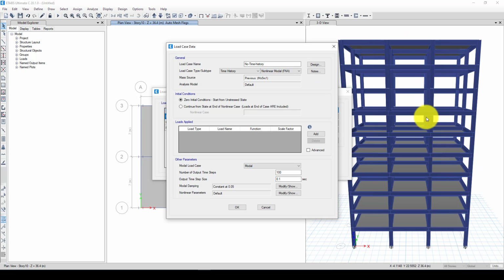But because we have to define a nonlinear property to the structure, we have defined already hinges, nonlinear hinges. We take the mass source from the previous, which we define, and here we want to define the actual load. This one, the u1, which we already defined, and this is the scale factor. The scale factor is actually centimeters, but our unit is meter per square centimeter. So if we change meters to centimeters, that can be 0.1.